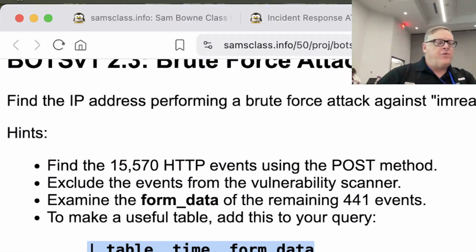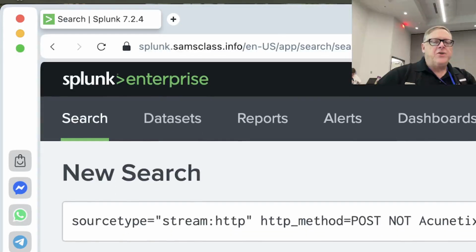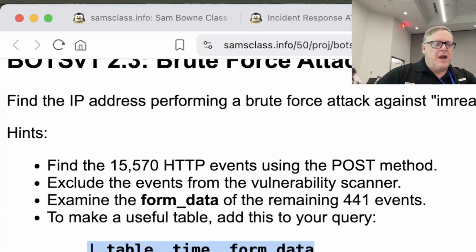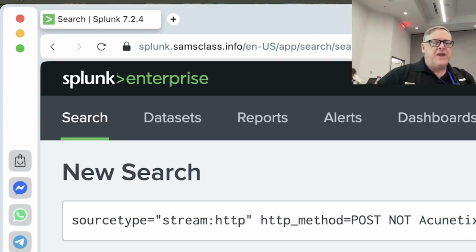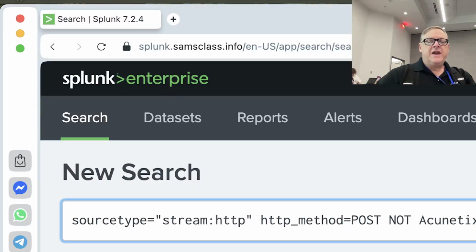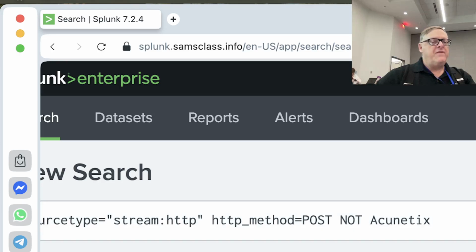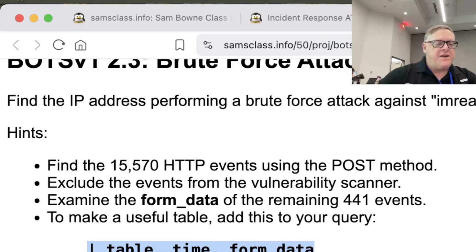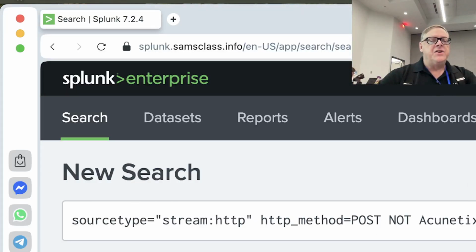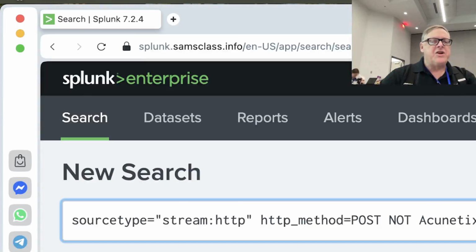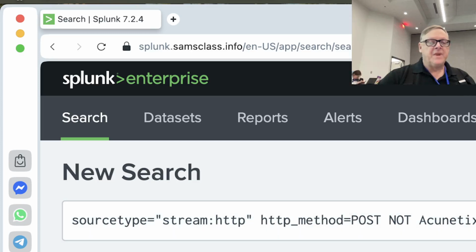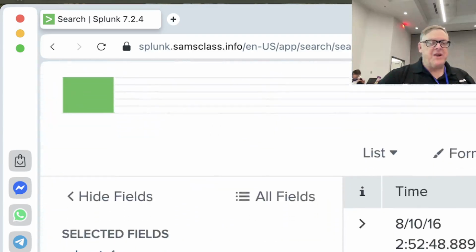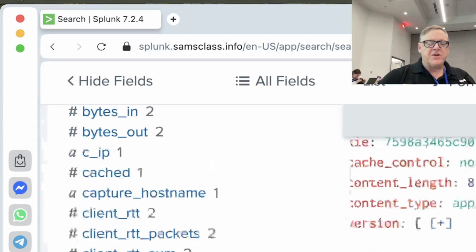So we start, as before, with the HTTP events using the post method, and then exclude the vulnerability scanner. All right, so that was this up to here. That should give us the 441 events or something like that. Yep, so these are the login attempts or other posts. And then we're going to look for Windows executable extensions like .exe. And that gives us 2 events. And we can just look at them and see what's going on here.